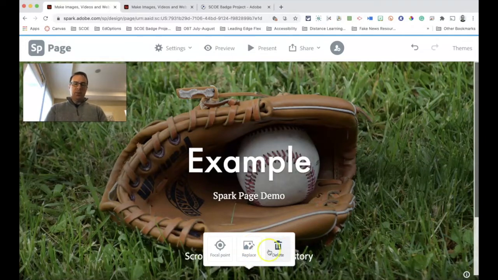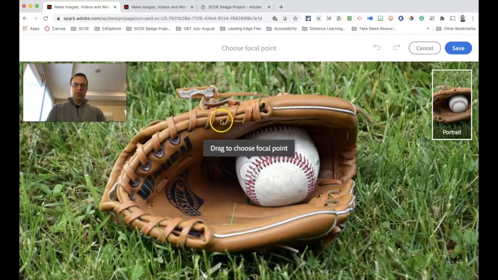All right. I'm going to leave it in, but if you do change your mind, you can change that picture out at any time. Some people ask, what's that focal point about? The focal point is just wherever you want that image to focus.